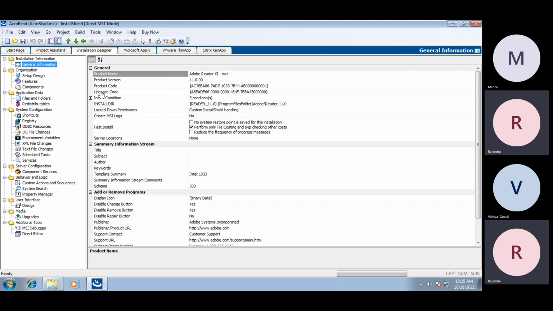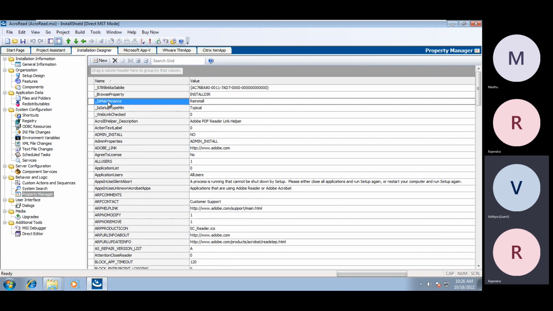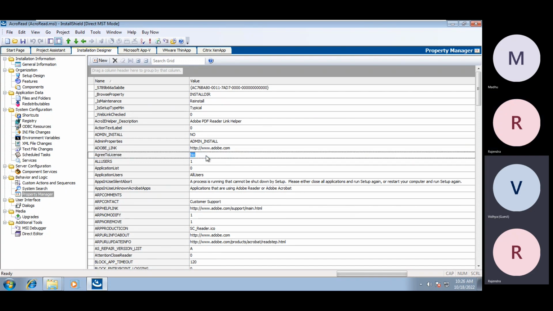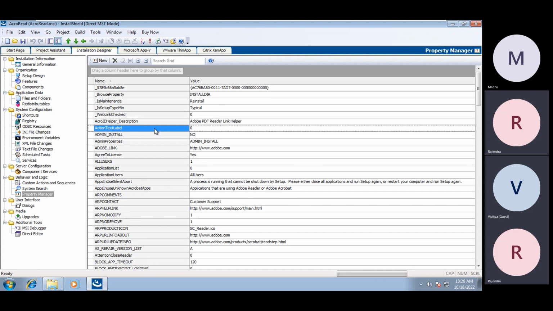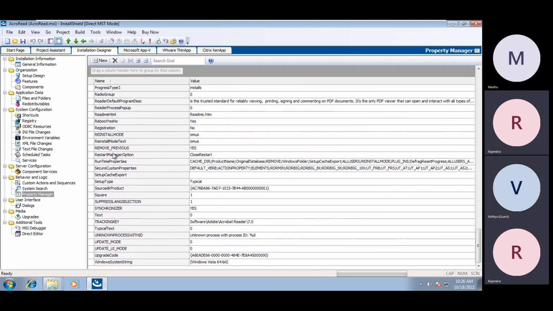So that's the change. And also you have to make the changes regarding the properties. You remember? Agree to license should be yes always. It has to be silent. And reboot, if you look at the property, reboot is no. Always make it no.